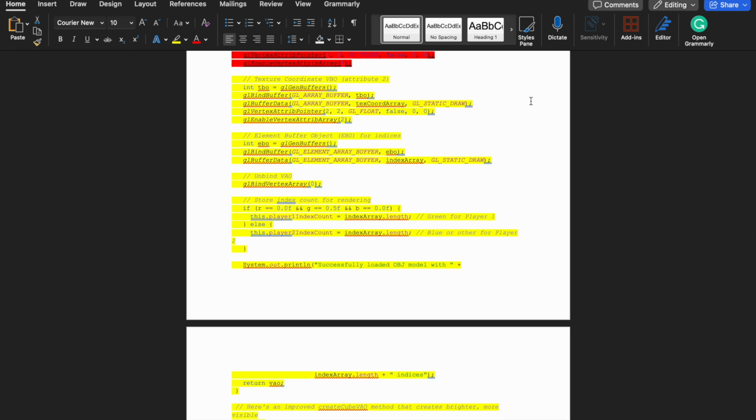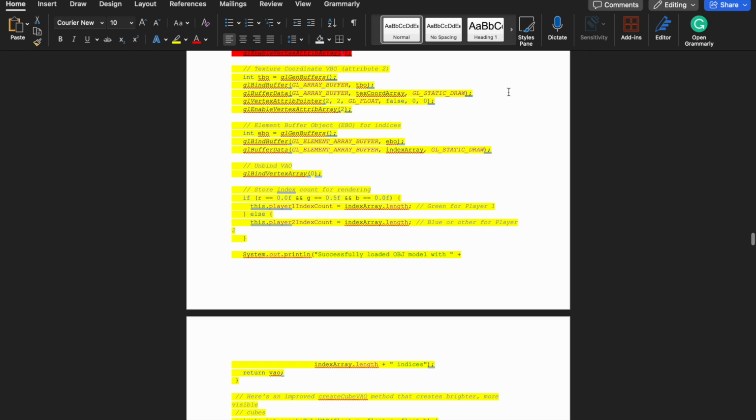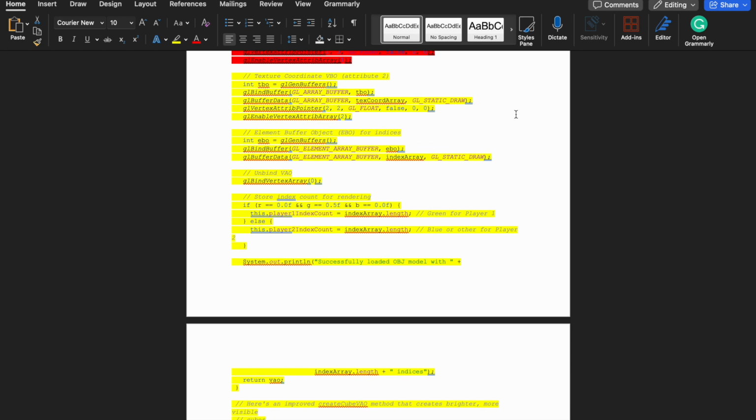First over here, we create a new OpenGL buffer object, and it stores its ID in the TBO. This will be used to store the texture coordinates. Then we tell OpenGL that we want to work on the buffer we just created, and that it's an array buffer. Here we send the actual texture coordinate data to the GPU, and this GL static draw means that data won't change frequently. Then the next line tells OpenGL how to interpret the texture coordinate data.